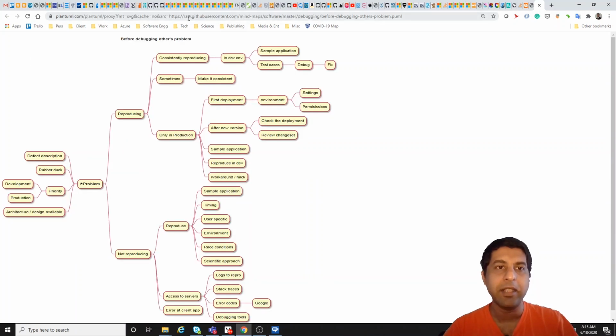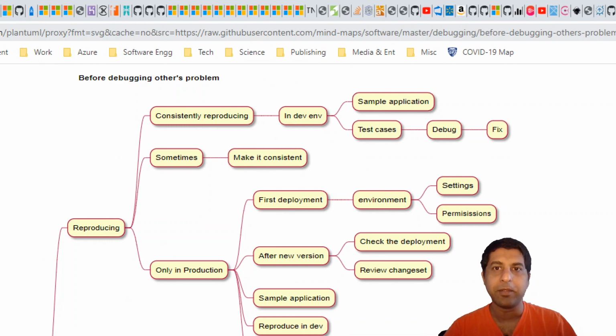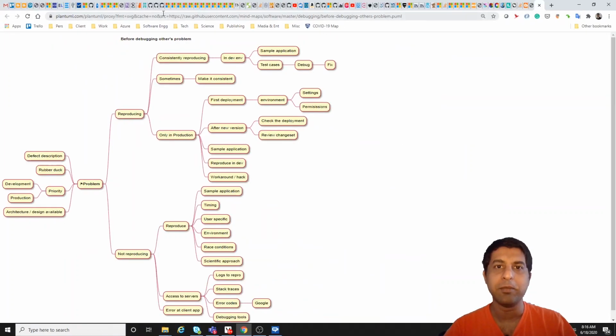As you are seeing in the URL, the mind map source is from GitHub. So if you want, you can fork the repo and do the changes and give a pull request. I can accept that. Or you can create your own repo totally separately. This uses PlantUML to render the mind maps. There is already a separate video done on how to set up PlantUML using Visual Studio Code.